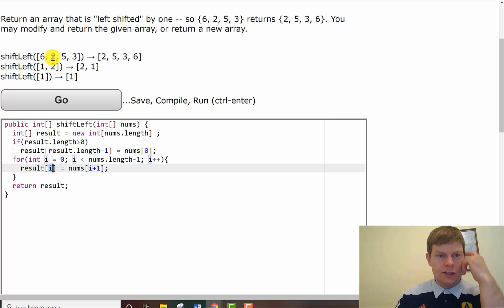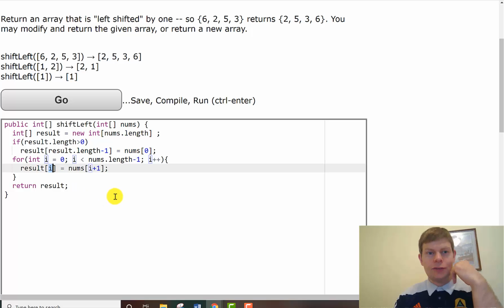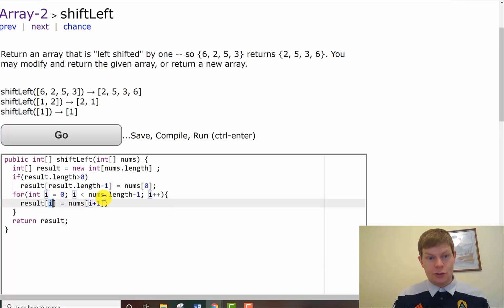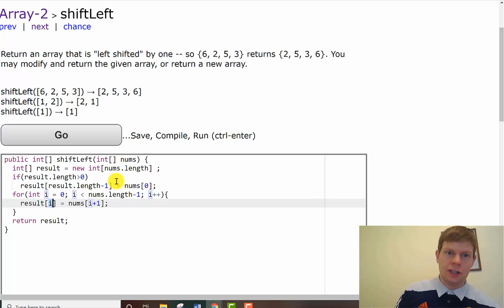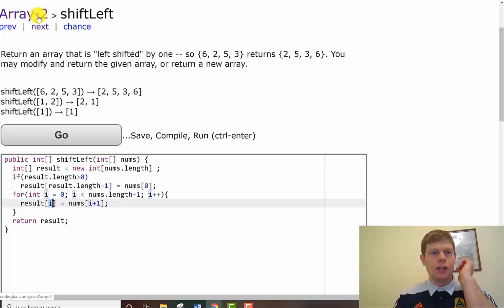So that'll take this 2 here and put it in the first element of my return array. It'll take this 5 and make it the second element. This 3, make it the third element. And then I return the result. So yeah, nice little shifting thing. Notice I did have to use a standard for loop because I've got to deal with where things are in the array, like what's the first element, what's the last element, stuff like that.